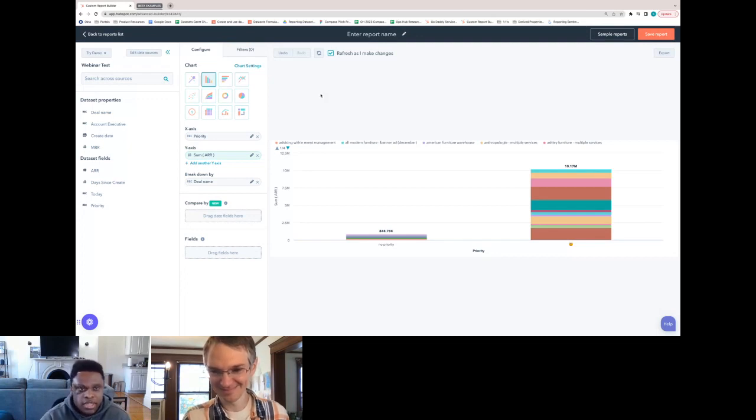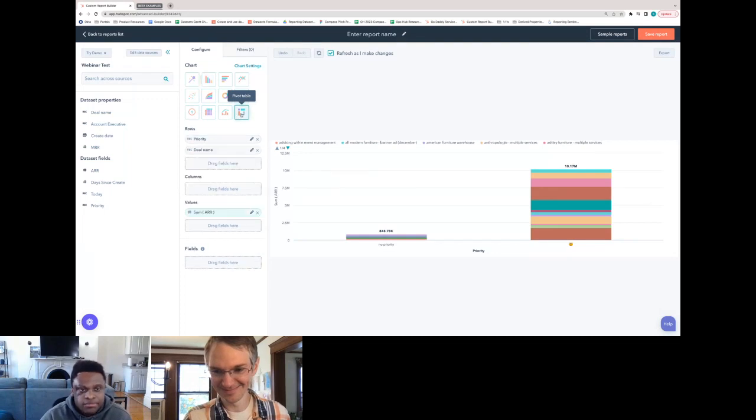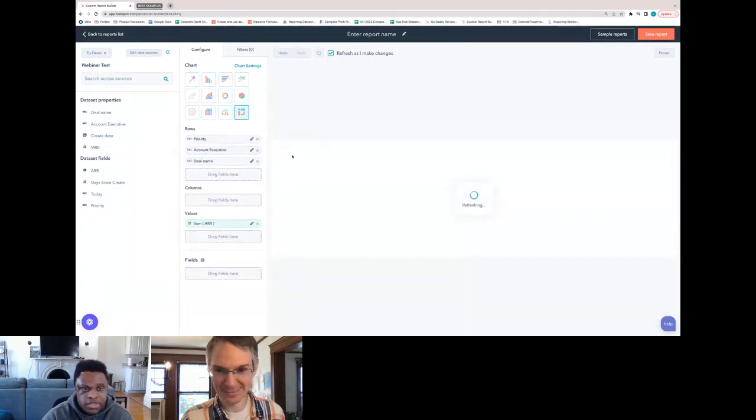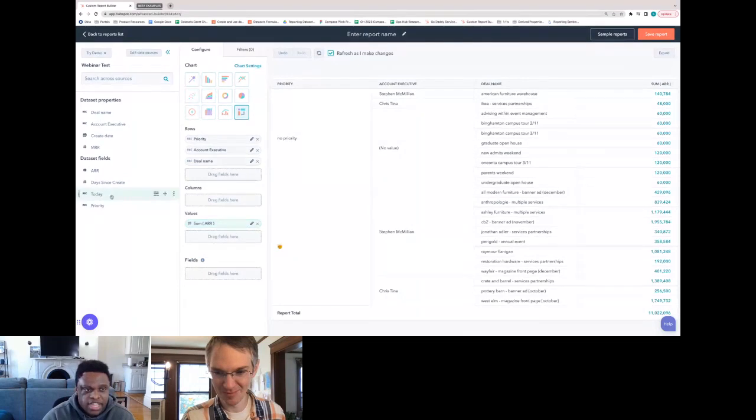And we can also look at something. I'm going to move to pivot table, so just a little bit more expressive, to be honest. So here I have all of the deals in priority. I can see all of the deal names, all of the ARR. If I want to, I can see the account executives on these deals, split the data up by that. And then besides this, I can even see how many days since creation each has been open for.